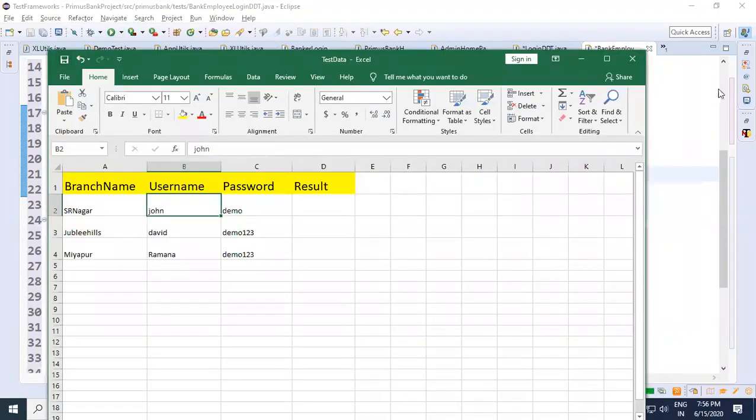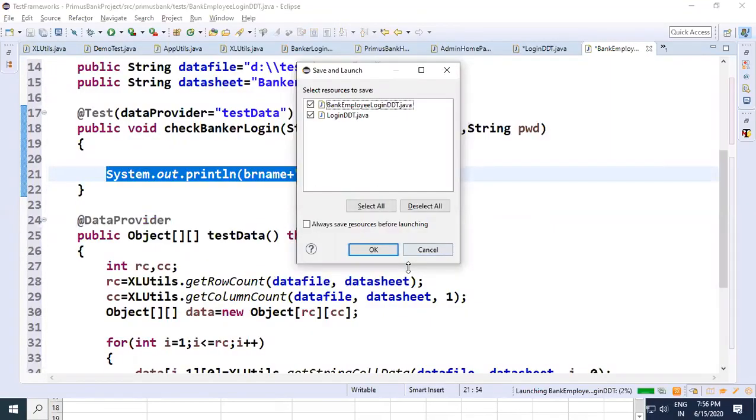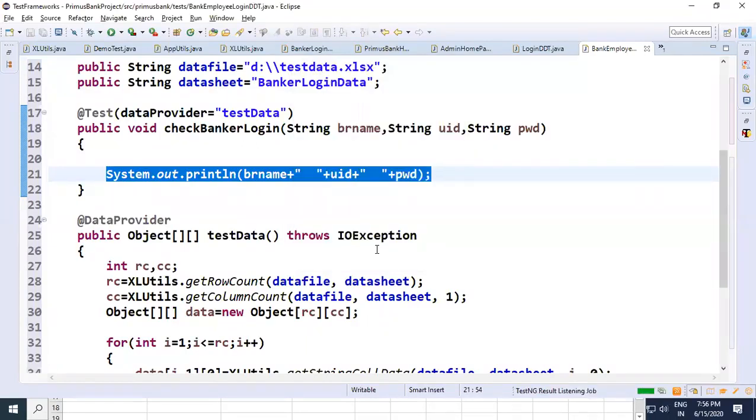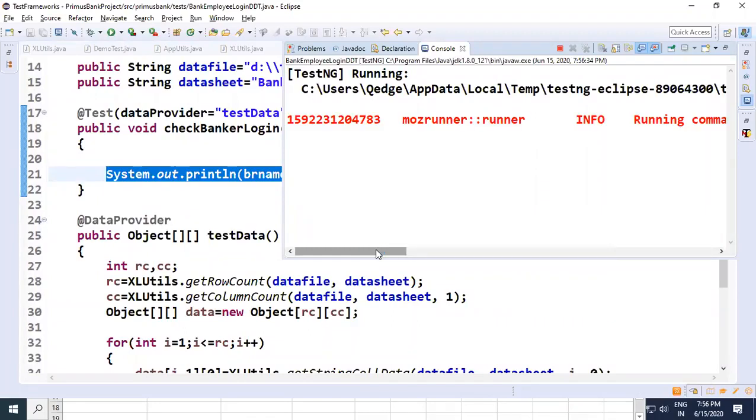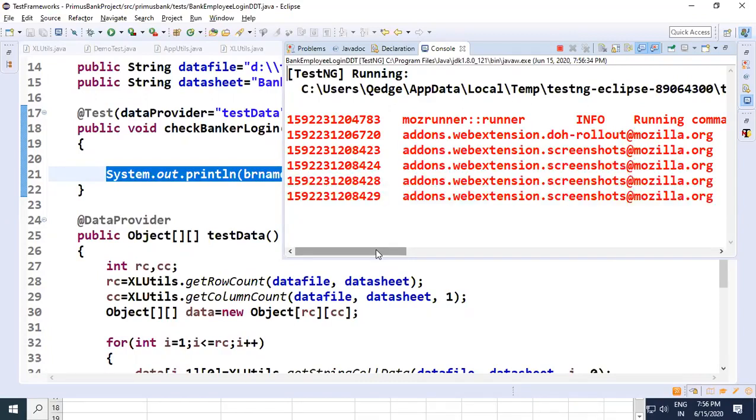I save this Excel file. Let us run this code. Verify your code is accessing the data from Excel and supplying it to the test method or not. Then we continue the remaining code. So definitely it will invoke the application and close the application because before test and after test will be executed. We have used AppUtils extended to here.